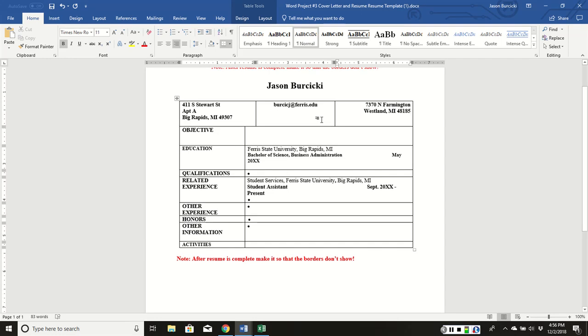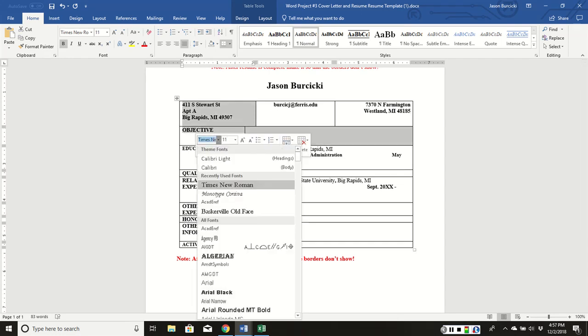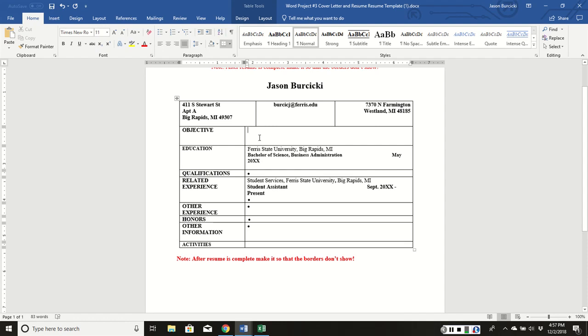Now, coming from an engineering standpoint, we all want to have objectives. Employers want to see what your objective is. So in here, you're going to input your objective statement, what you're trying to accomplish by having this resume, why you're trying to send it out. So I'm going to pause this and let you guys put your objective in here.